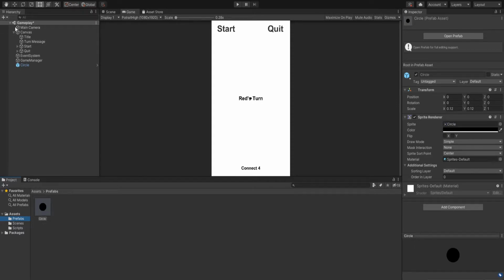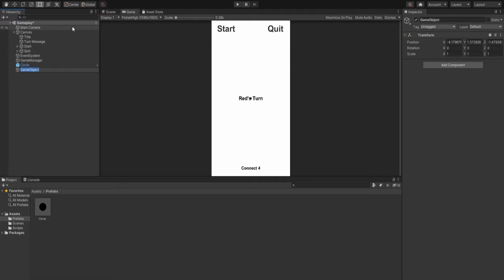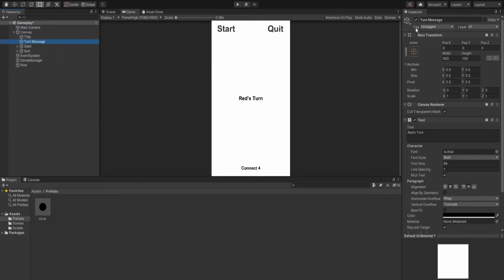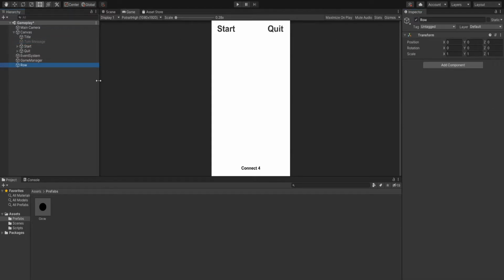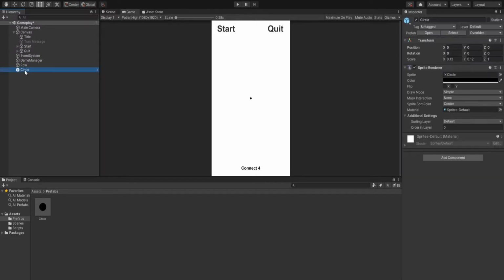Let's create another empty and rename it to row. And in row we'll add all the circles. So let's delete the circle for now. Reset the row's position. Let's remove the turn message for now. Inside the row, let's add a circle, position it at 0, 0, and duplicate it. Each row will represent a row. So we have 7 circles in each row.